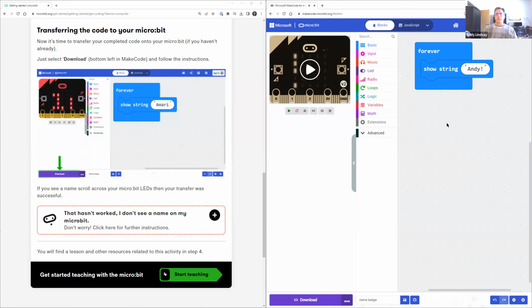Okay. So that is the basics of loading a program into the microbit with the block editor.